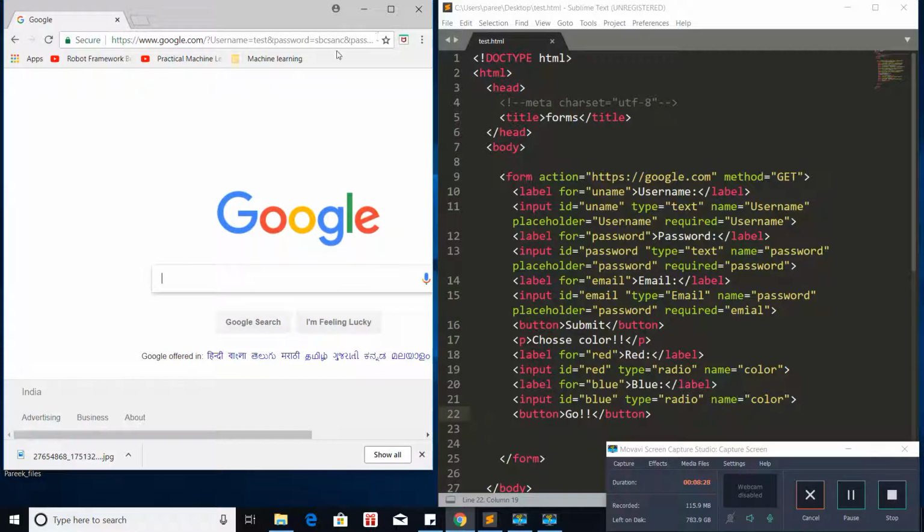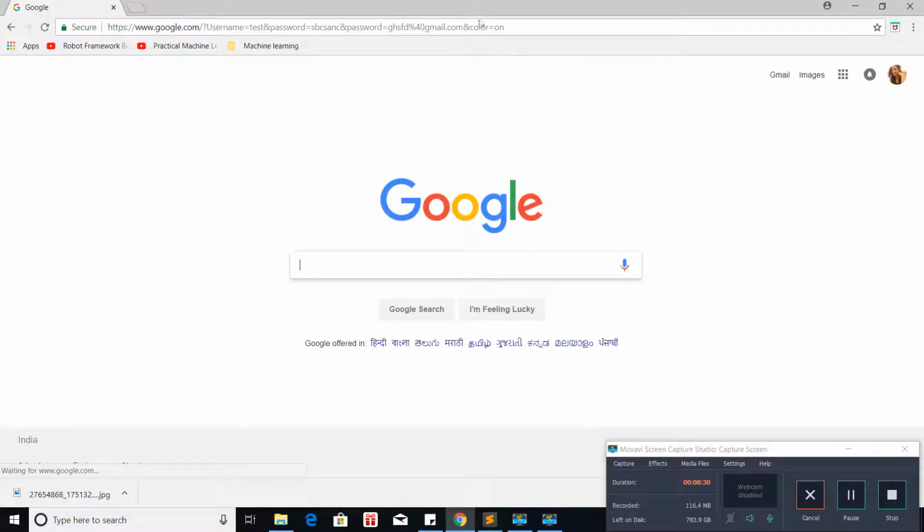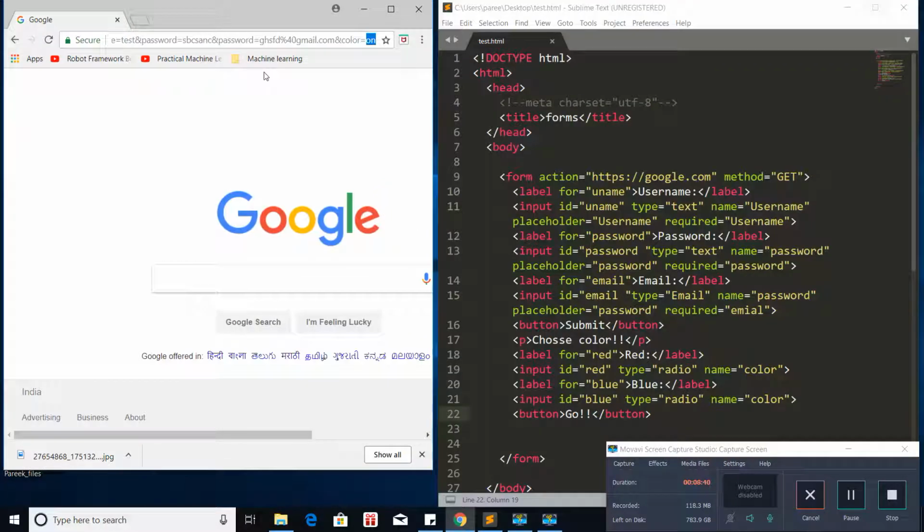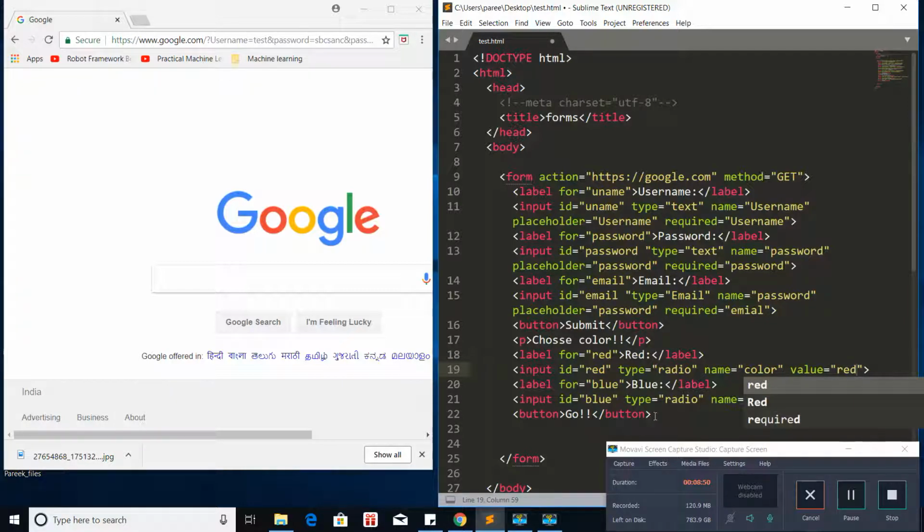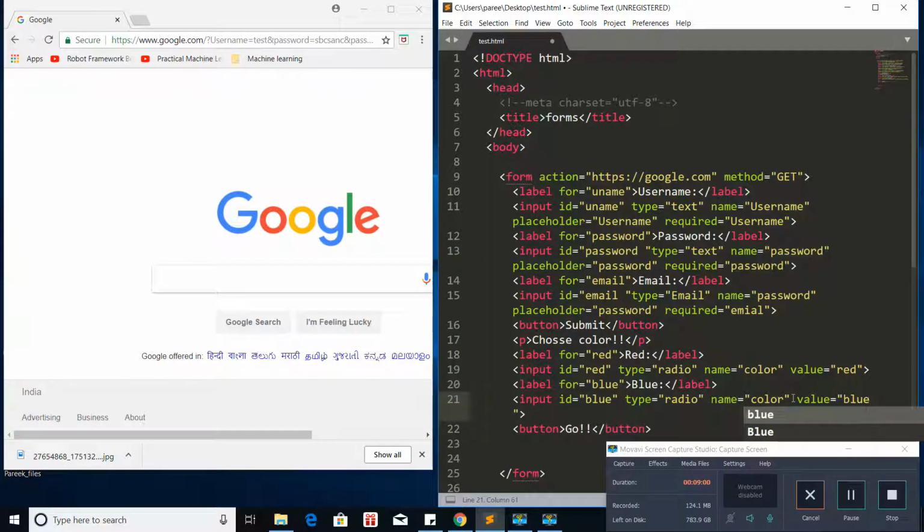So here we will get these values like this, and we are getting color as on. But suppose we don't want this value as on, we want some value to be displayed. So if I want to display some value here, I will use the tag value, and I will give this value as red if I'm selecting red, and if I'm selecting blue, it should display blue instead of on. And let me delete this submit button.